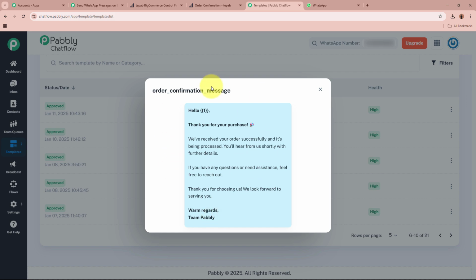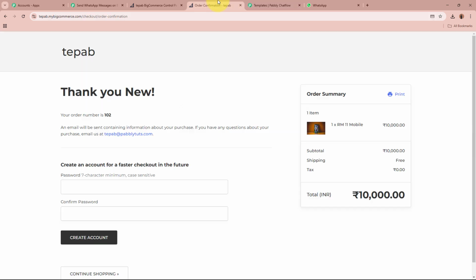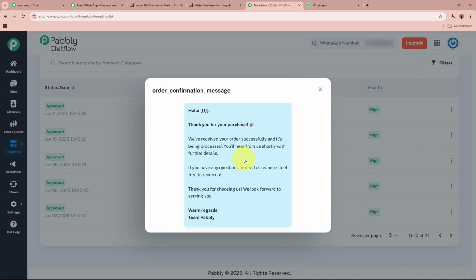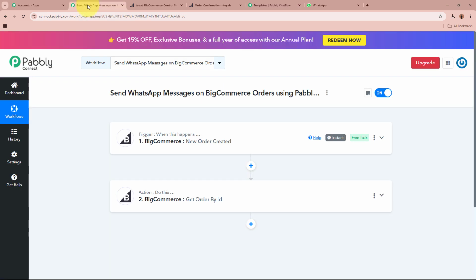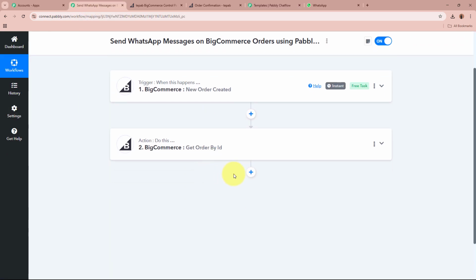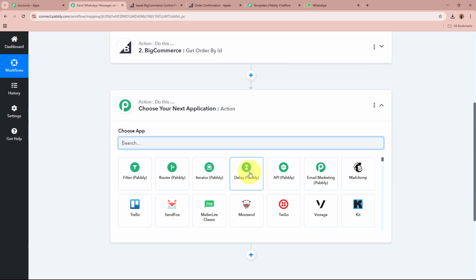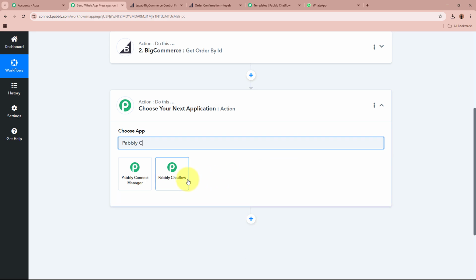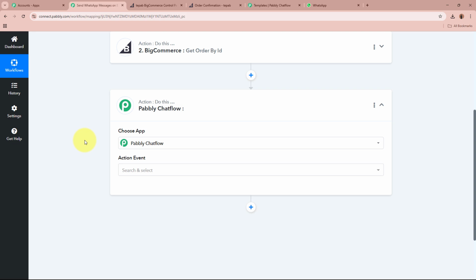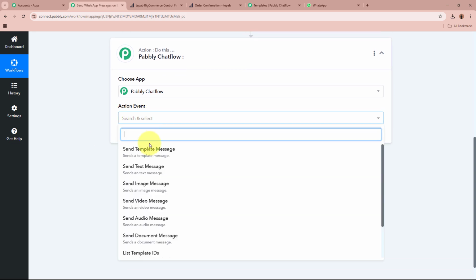So this is the message template, and using this template, I want to send WhatsApp messages to my customers who have placed the order using BigCommerce. Okay. So now we're going to use this template to send WhatsApp messages. For that, I'm going to open my workflow and add another action step to this workflow right over here. For the action application, I'm going to select Pabbly Chatflow, as with the help of Pabbly Chatflow, I'm going to send them messages. And for the action event, you can see there are multiple action events provided to you.